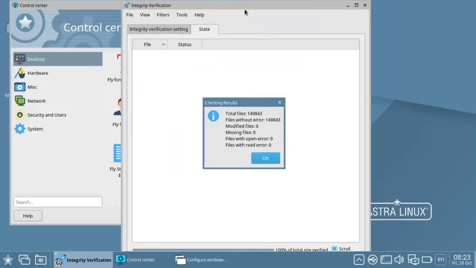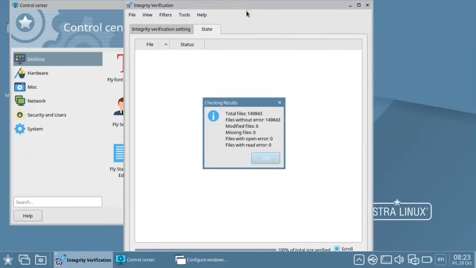Okay, so now the integrity verification has completed. It was running in the background. Total files 1,49,843 were checked. All the files were without error. There were no modified files, no missing files, no files with open error, no files with read error, zero. So everything is perfectly working fine since this is a new setup.